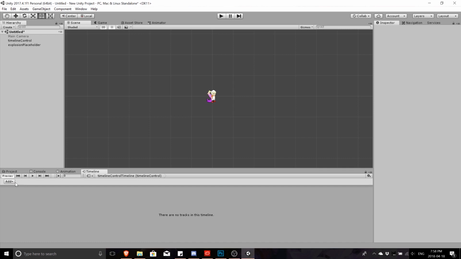Now in our timeline window, we need to click add and scroll down and select animation track. Make sure it's animation, not activation. Activation track will do something else, and it's not something we want at this moment. But it will be useful later on, so remember it, mostly when we're assembling the whole scene, because we don't want the explosion to always be rendering in the side or something. So the activation track will be good for that later. Anyway, we create our animation track, and now you see this little box here says none, animator.